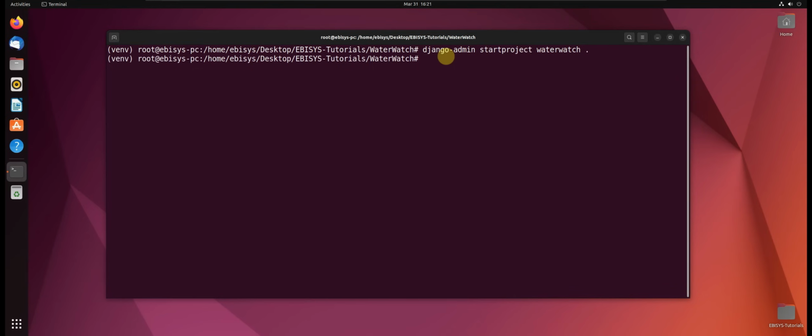Okay, so now our Django base application should be created. Okay, so now the next thing that we need to do is create another folder called waterwatch app. So Django requires that we have the project folder as well as the app folder. So the app will contain all our model view controller files. So that's basically all the server-side code that we will create for our application.